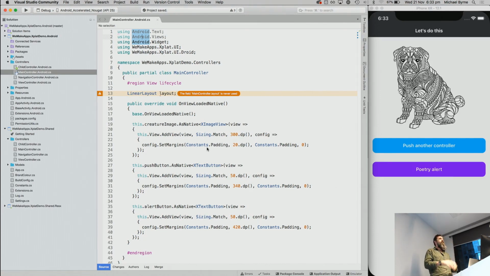Okay. The idea is that in your shared code, the only UI elements that you're interested in are the ones that the user actually interacts with. All of your ancillary views that are used to space things and put things around, that's all platform specific. So we'll do that over on the specific platform.